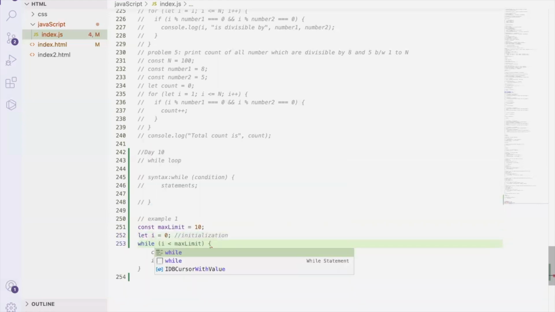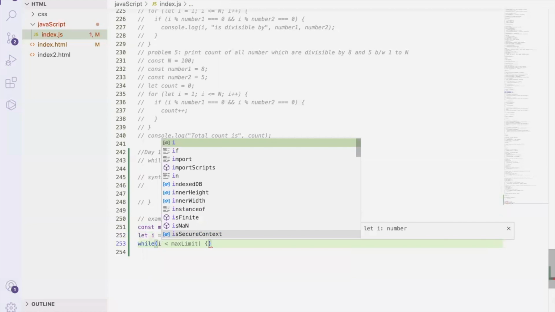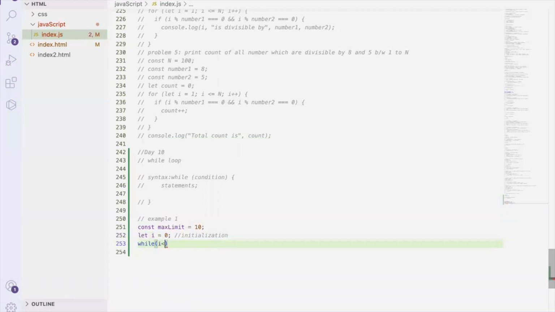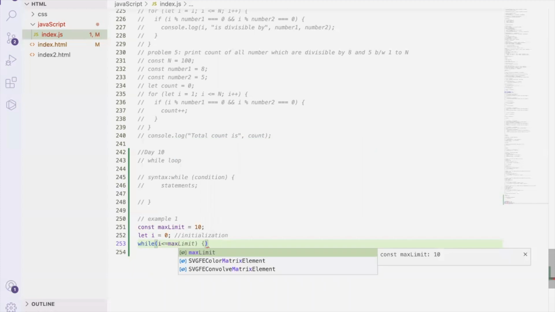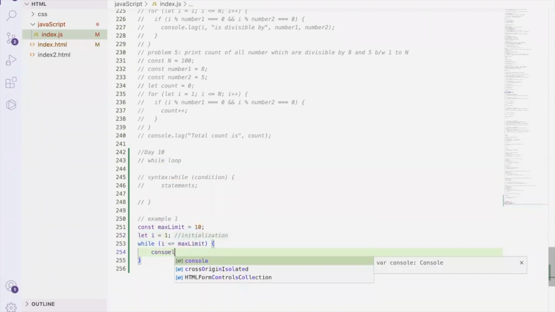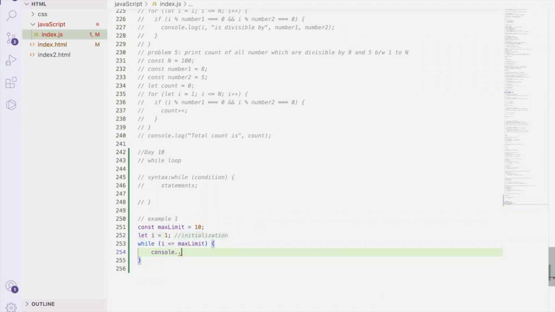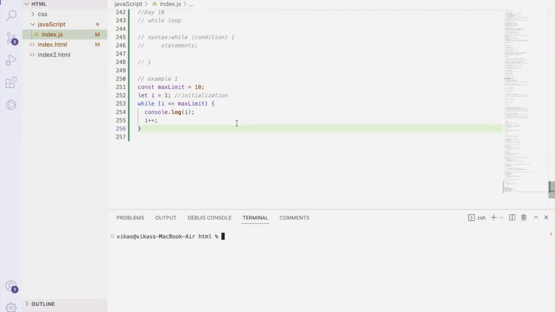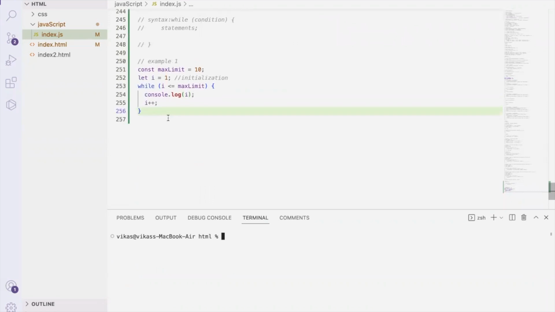Now, while i should be less than or equal to max limit, and I can go with 1 here because I am applying equal to. Now I need to provide the body. So before that, I will do console log of i, and I will do the increment here. Now if I execute this program, I will get the same output that we were getting with the above program, to print the numbers 1 to 10.